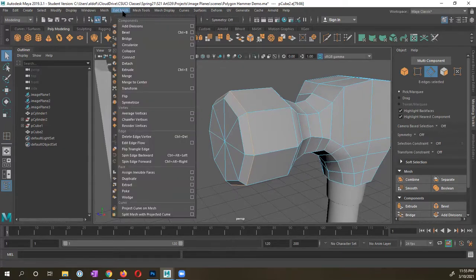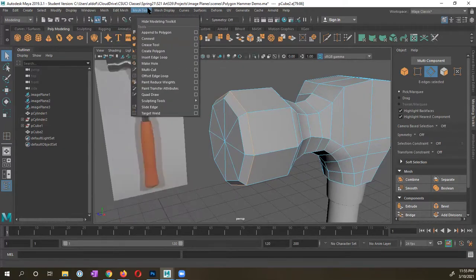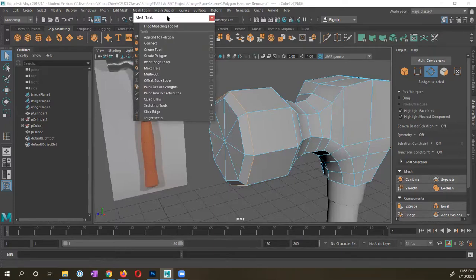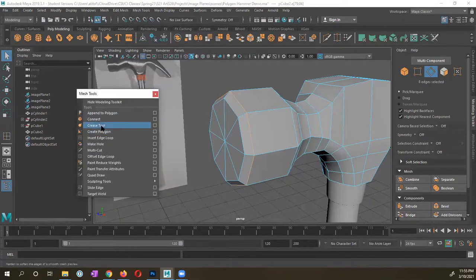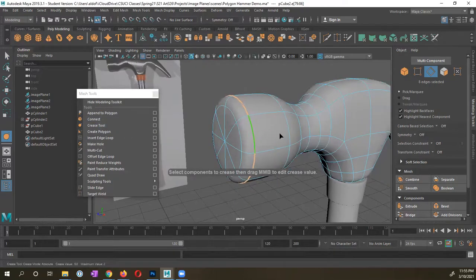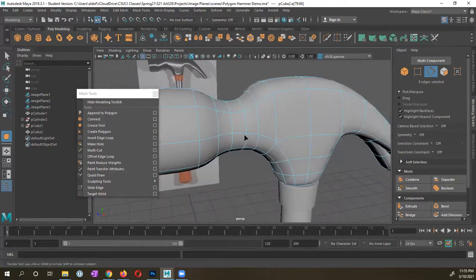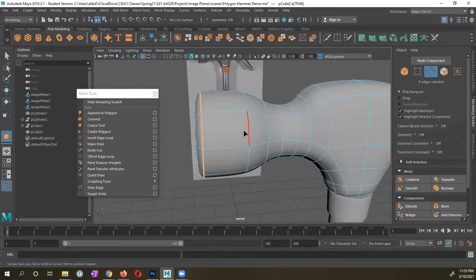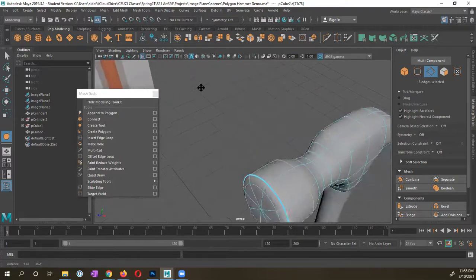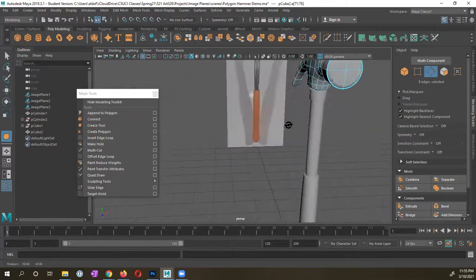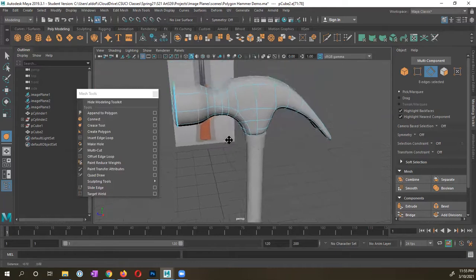I'm going to go ahead and tear off this menu under mesh tools because I'm going to be using the crease tool a lot. Let's press 3, so you can see what this looks like. And double click on this one. It's selecting the entire loop all the way around.